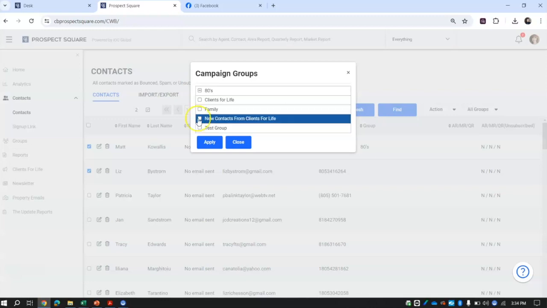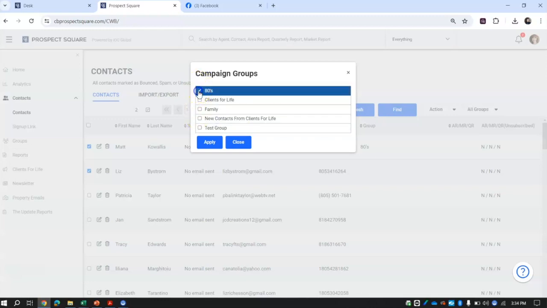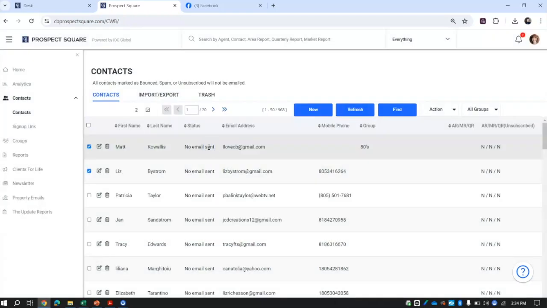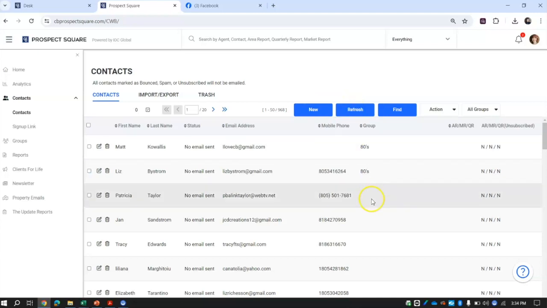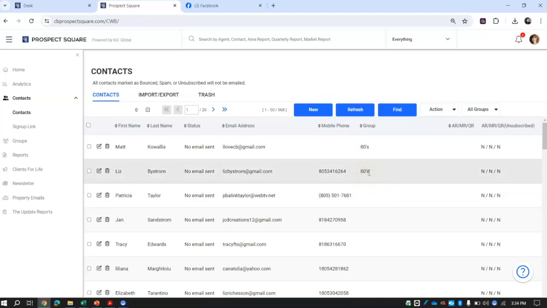in that group. Now, if I were to click on this 80s box one more time from the minus button, you'll see I'll get to the check, which means that every contact that I've selected would then be allocated to that 80s group. So if I hit apply, then hit refresh, you'll see our second contact now has the 80s group moniker.